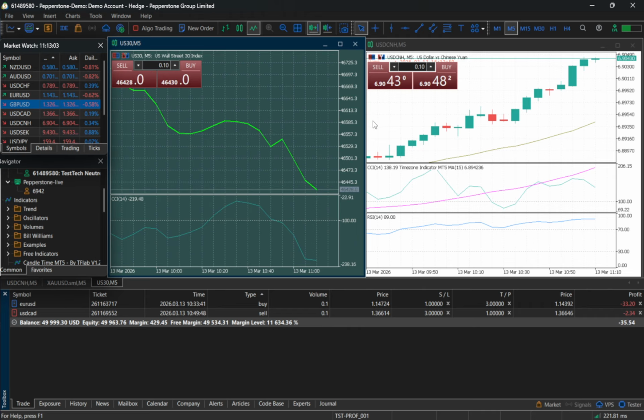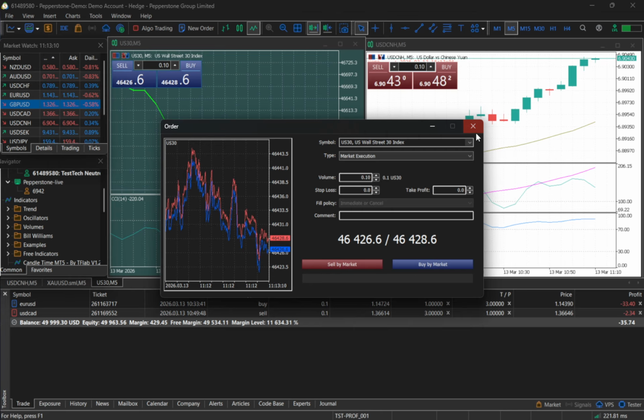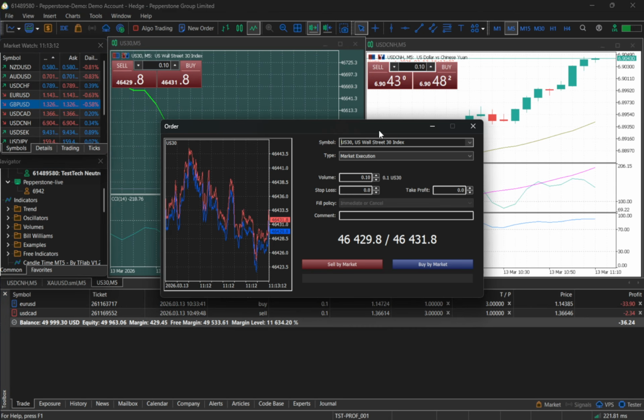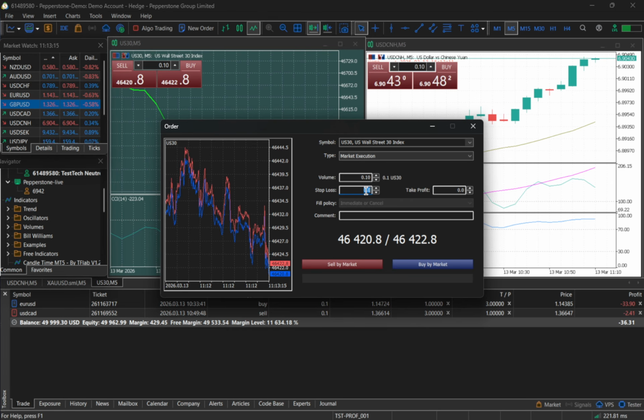First, let's set a stop loss while opening a new trade. Open your MetaTrader platform and bring up the New Order window. You can click the New Order button or press F9 on your keyboard. In the order ticket, you'll see a field labeled Stop Loss. Type in the price where you want your trade to close if it goes against you. Then, confirm your direction with Buy or Sell to place the trade.